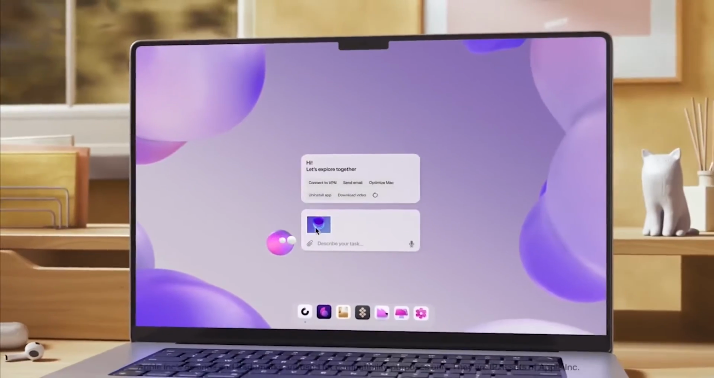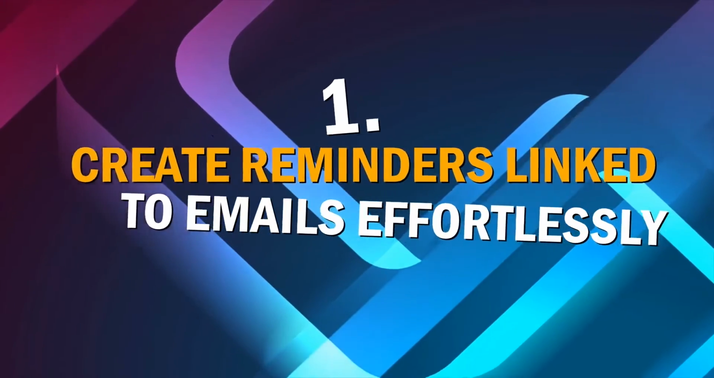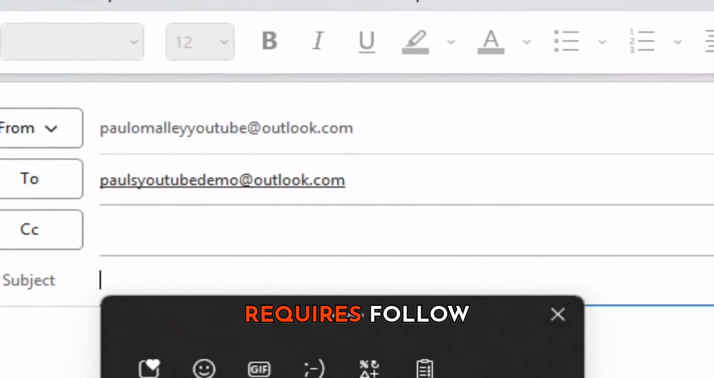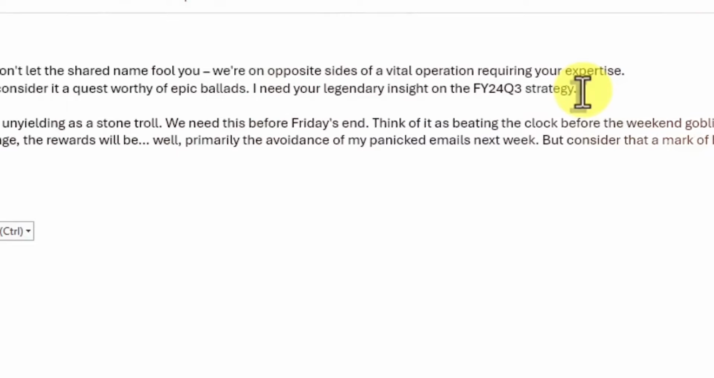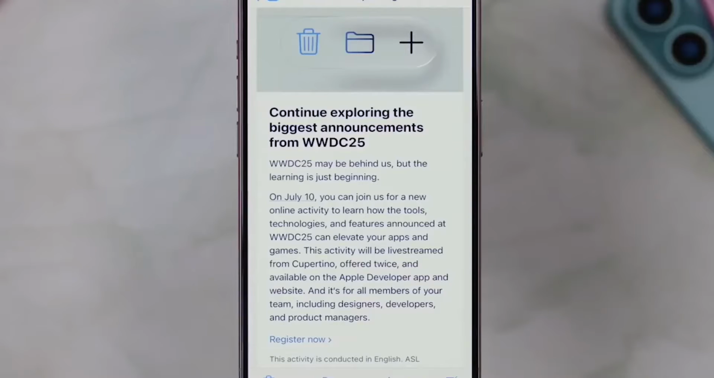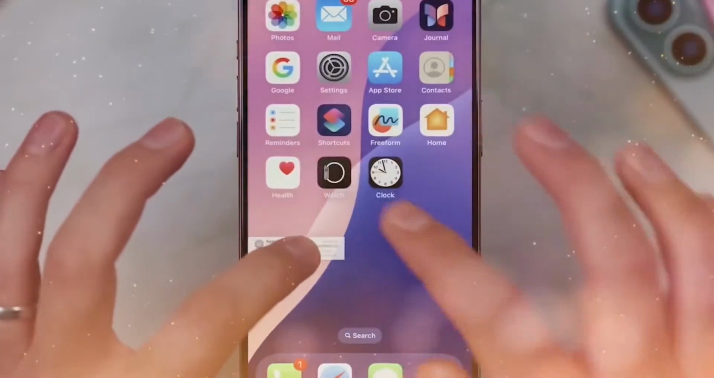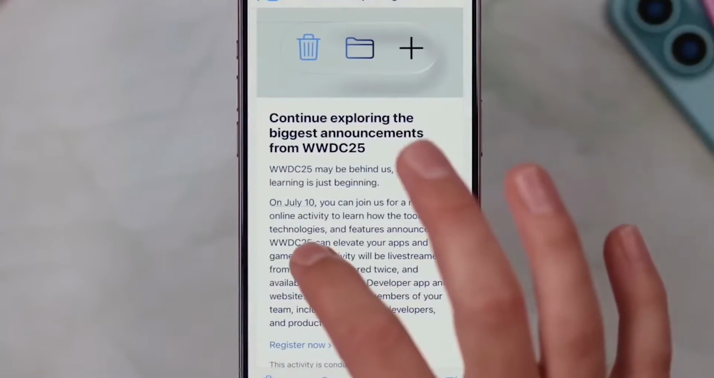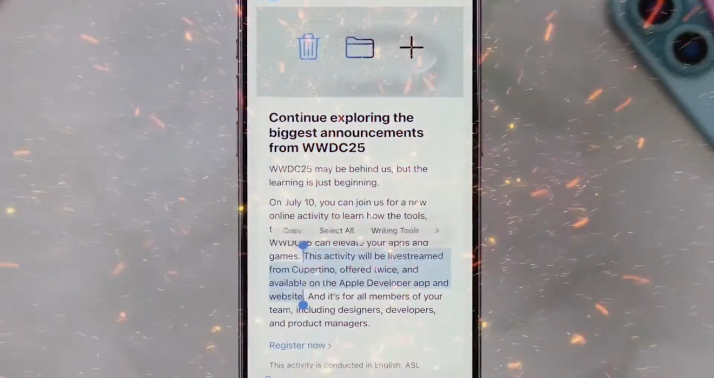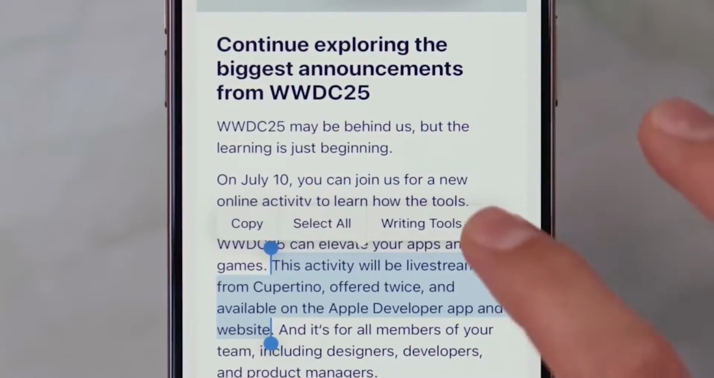1. Create reminders linked to emails effortlessly. Ever come across an email that requires follow-up or action later? While iOS doesn't natively link emails to reminders, there's a clever workaround. Simply tap and hold on a sentence or paragraph within your email to bring up the text selection tool. Drag the selection handles to highlight the relevant text, then tap the menu that appears above. Use the share sheet to choose reminders.